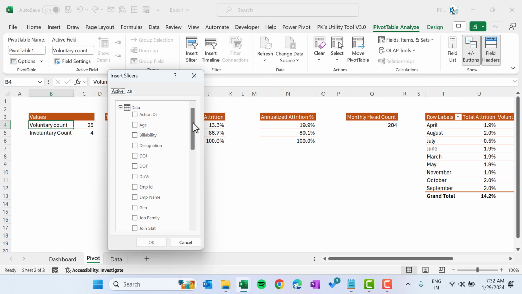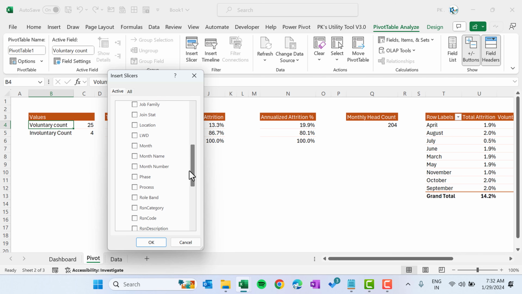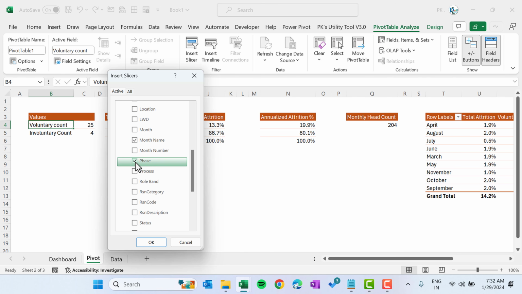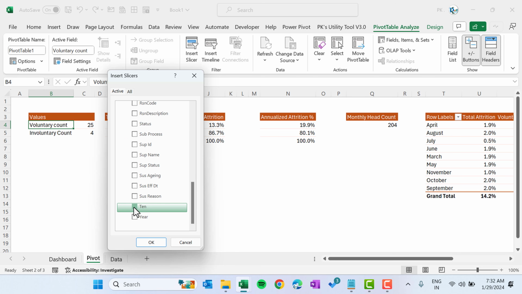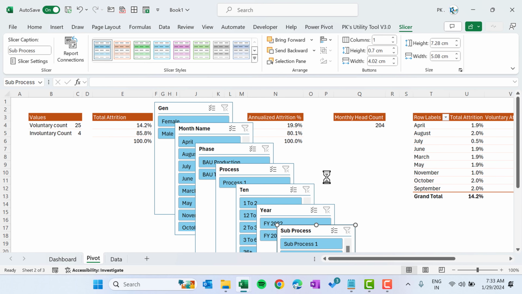We will insert the slicer for gender and the month name, phase, process. We can take for tenure also, and let's take the year also, and let us take the sub process also, this one. Click on OK. So we have here multiple slicers. You can add more if you want.